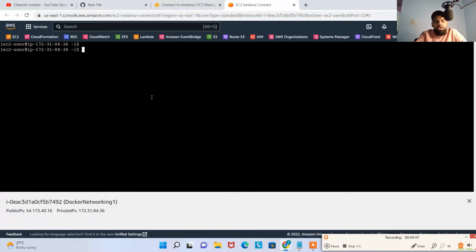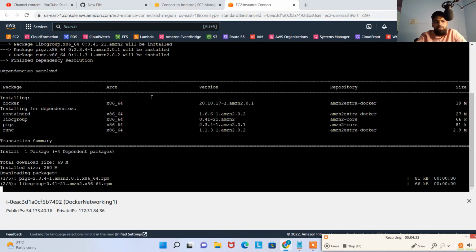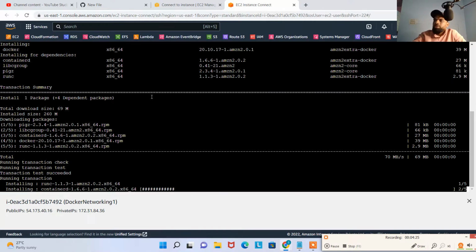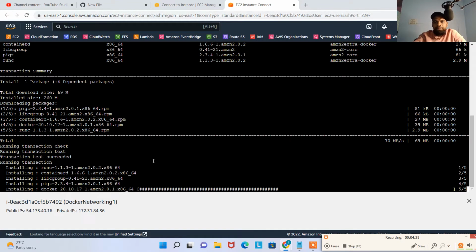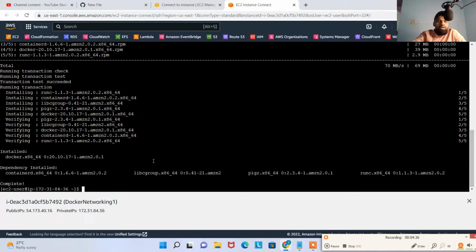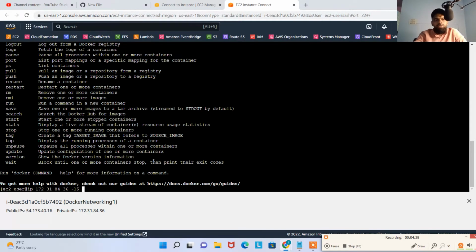That's fine. Now docker -v, again it says docker command not found. So I'm going to install it with sudo yum install docker -y. So Docker would be installed. Great. Now what's next? If you type docker, see you're getting all the commands listed, which is good.